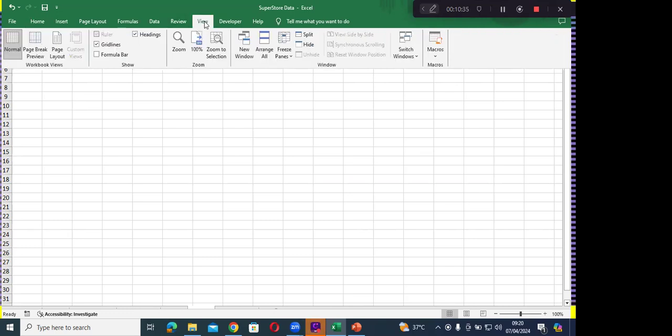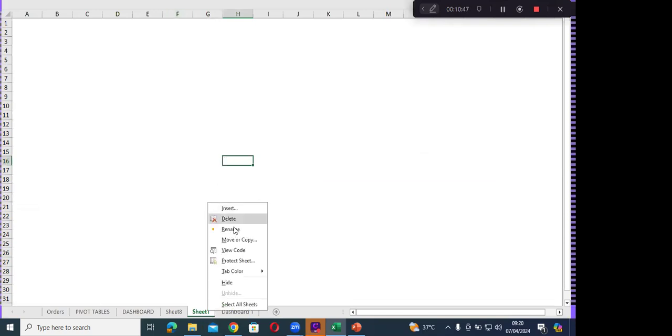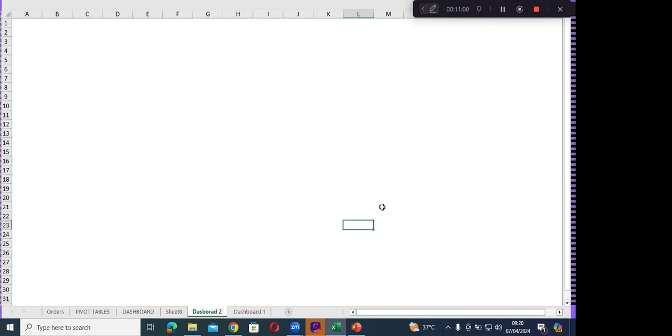This report is being built on Excel. You go to the view, then remove grid line. You can now see your grid line has been removed. Then you rename this sheet to dashboard and call this dashboard 2. This is our second dashboard that I want to build tonight.